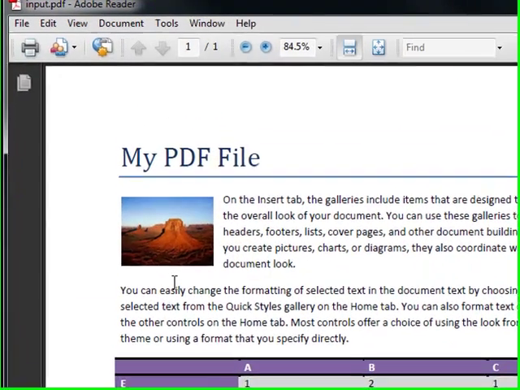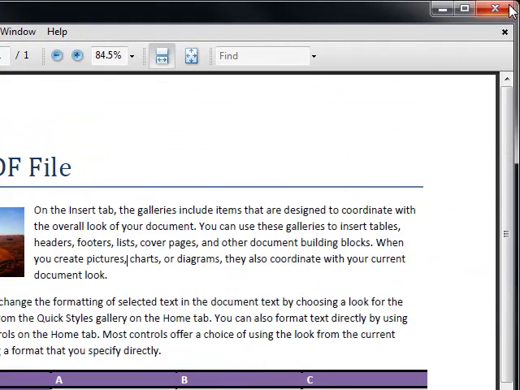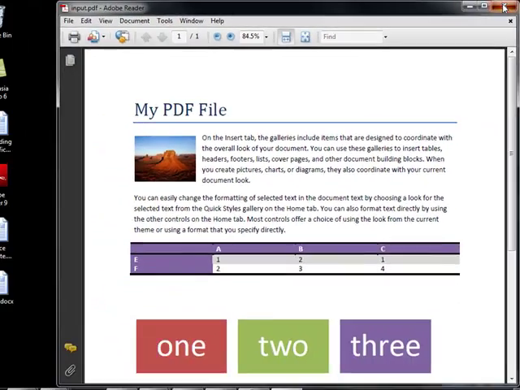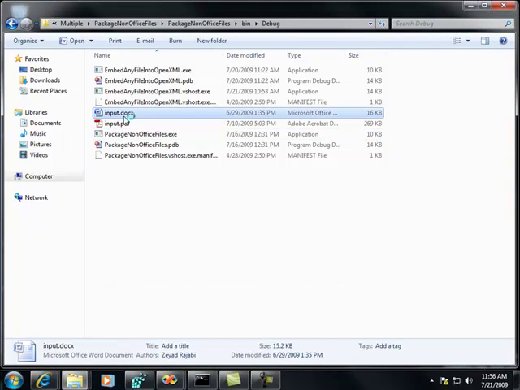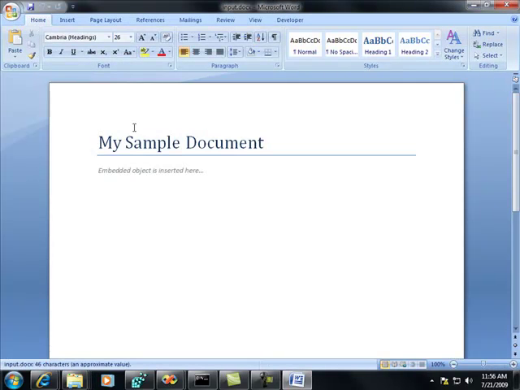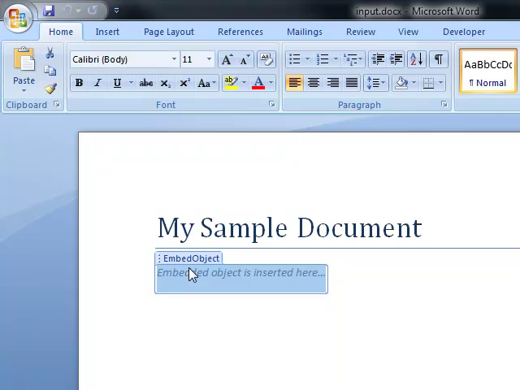This input.pdf file just contains one page of content, and what I want to do is embed this PDF in a specific region in a Word document. So let's take a look at the Word document that I want embedded. Let's take a look at input.docx, and if you take a look, this document contains a content control called embed object. What I want to do is embed that PDF into the specific region of this content control. Essentially, I just want to swap out the content control for the embedded object.